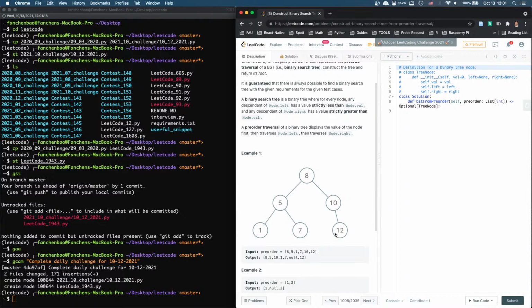Once it's done, it's 10. Again, it can be the right child of 7, but we need to check. Oh, this doesn't seem to be easy. We need to check the parent because the root is 8. So we have to pass in the root value, the parent value, right?